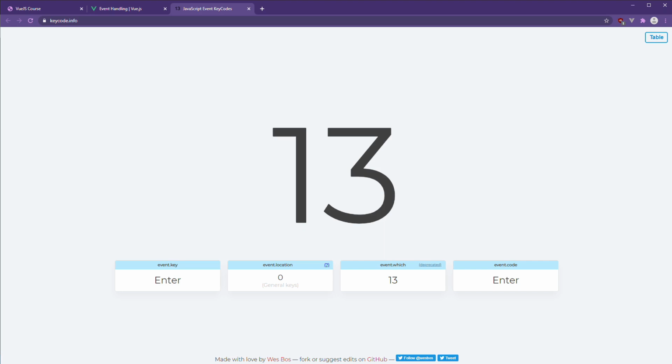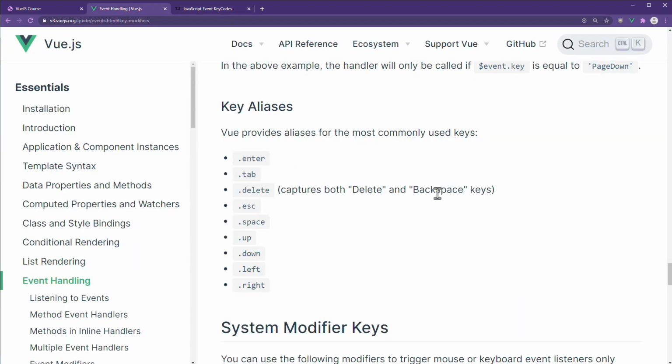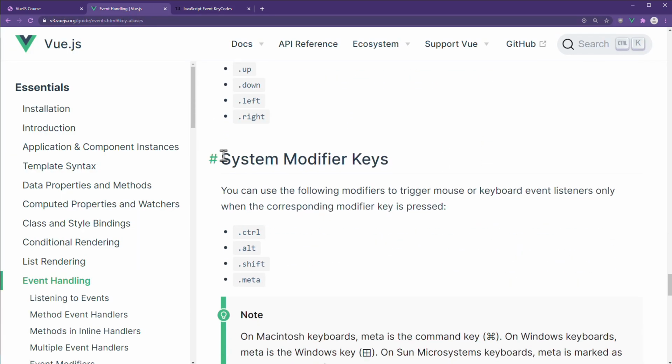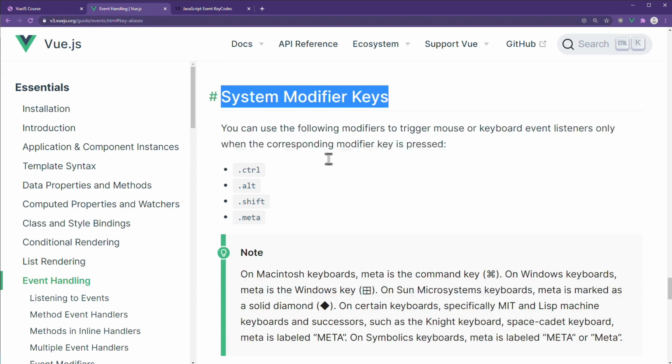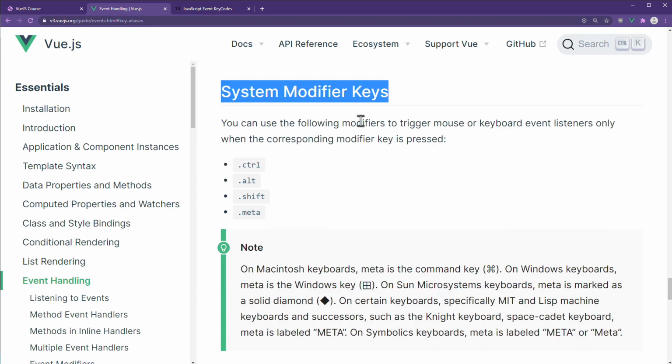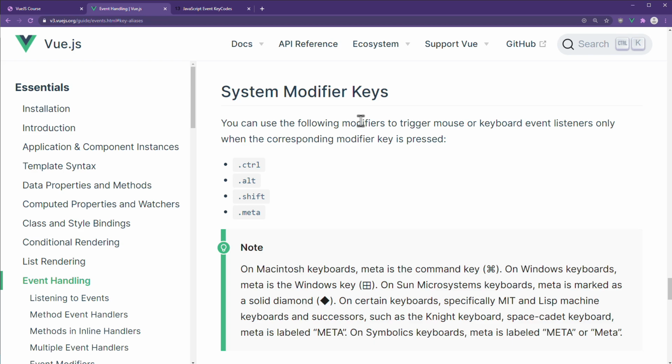For example, let's say for the decrement function, we only want to trigger the function if the user clicks the button while holding the Control key. That's easy to pull off. Switch over to the documentation for a moment. Under the alias keys, there's a section called System Modifiers. This is a list of aliases for a set of keys we can use as modifiers. The modifier we'll want to use is called Control.